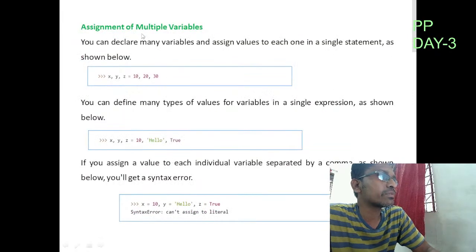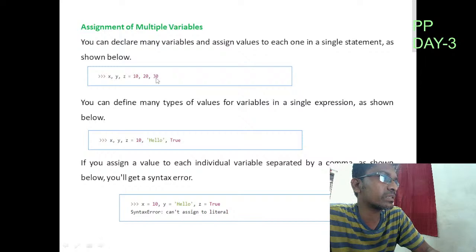Next, assignment of multiple variables. In Python, if you want to assign multiple values to variables, you write x comma y comma z is equal to 10 comma 20 comma 30. So I am assigning x as 10, y as 20, and z as 30.